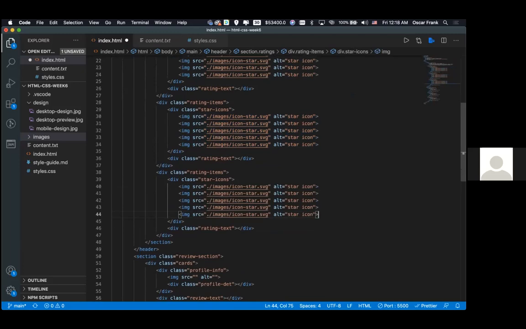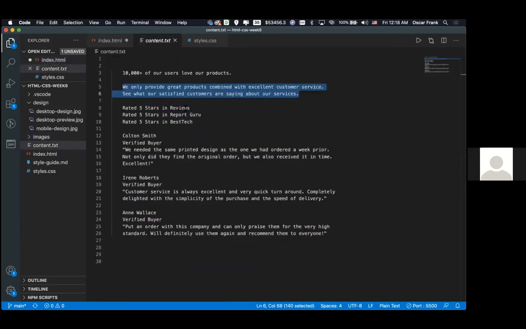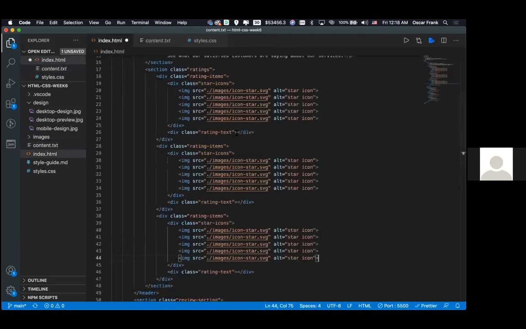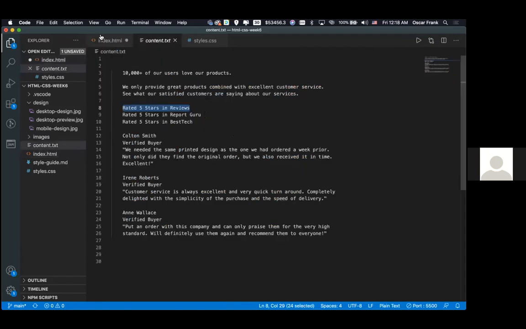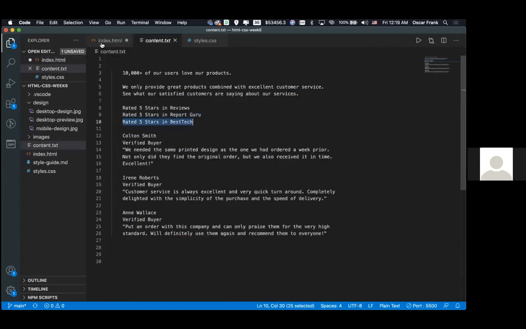Okay. So next up for page content, we have the descriptive text for the ratings. So we'll just include that here for rating text. Now, just a side note, when you're working with text, only use paragraphs for things that are actually paragraphs. This is just descriptive text and it's not a paragraph. So try not to do that.